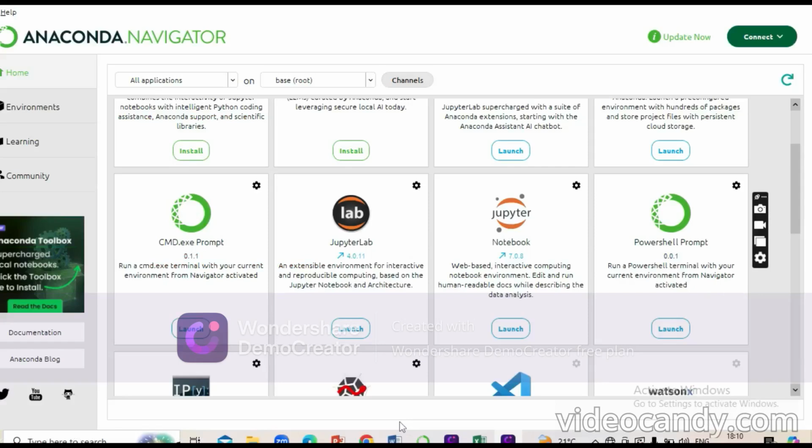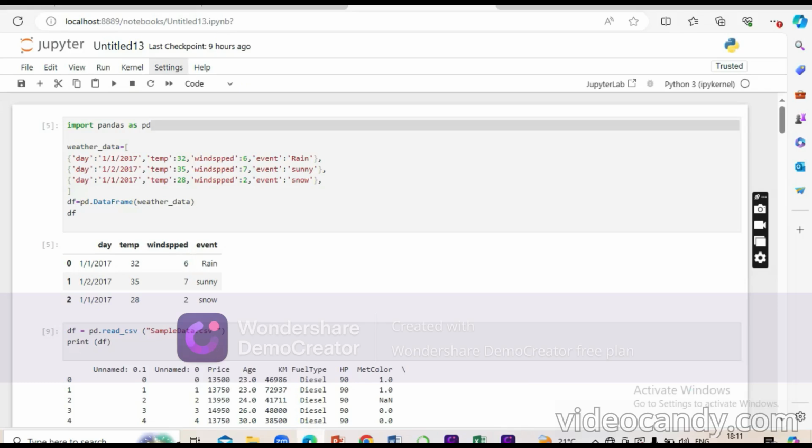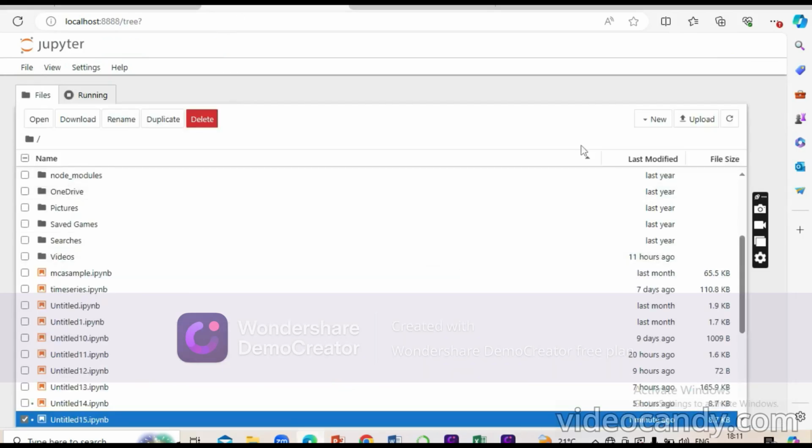This is the Anaconda Navigator we are using. This is an IDE, an integrated development environment. In this Anaconda Navigator, we use a Jupyter notebook. When you click on launch, it will launch a new Jupyter notebook that will open in a new browser. See, it will open like this. This is the Jupyter notebook.